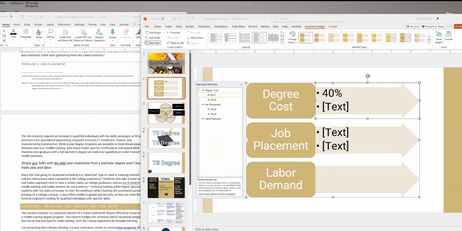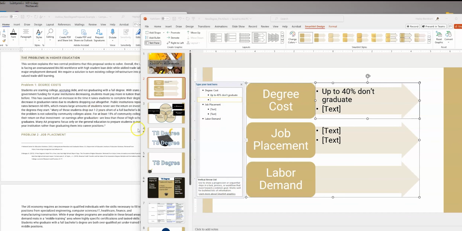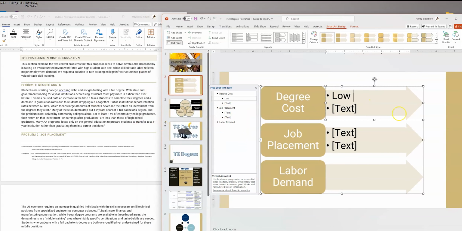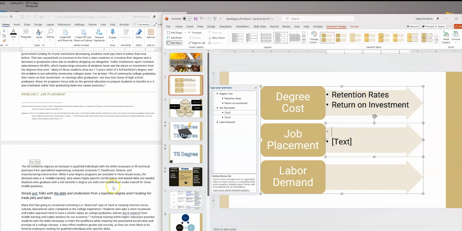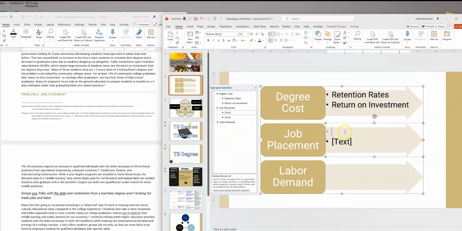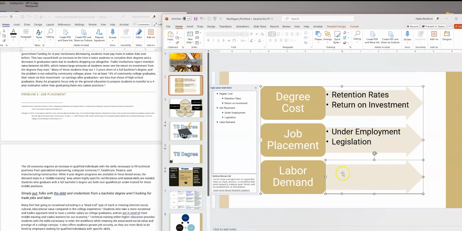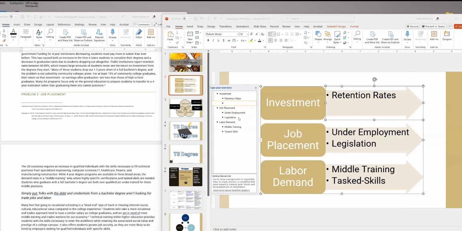When you're dealing with SmartArt, definitely go to the design tab's text pane so you can type directly into that for your bullet points, instead of trying to do it inside the SmartArt itself. And now with this new design, I can do what the Venn diagram didn't allow, which is expand on the factors inside of each problem. So degree cost, retention, ROI, job placement, biggest issues, underemployment, and some legislation around job placement requirements for universities, labor demand, that idea of the middle training.